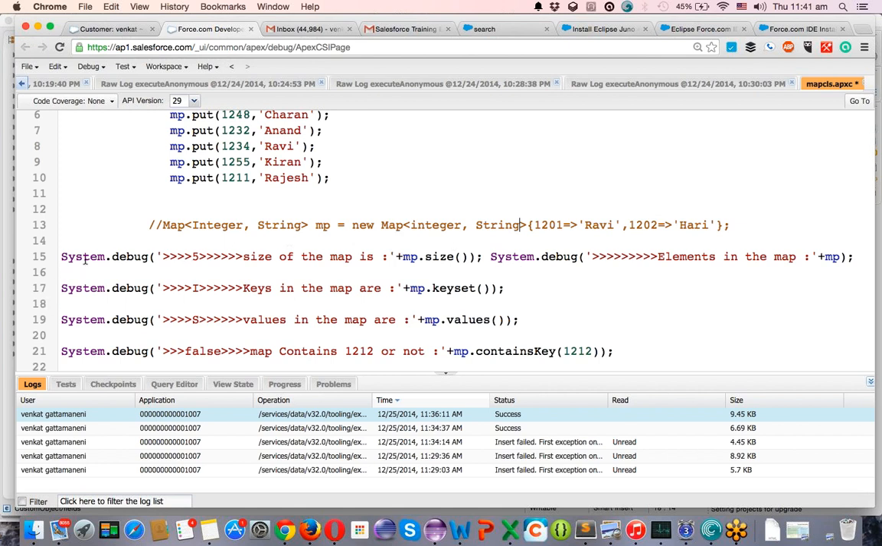and after that, system.debug. This system.debug is not useful for your logic. It's useful to test whether the data you are expecting is correct or not. Okay, and I want to show it in my debug logs.